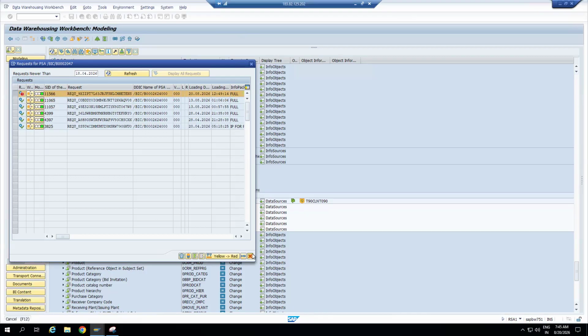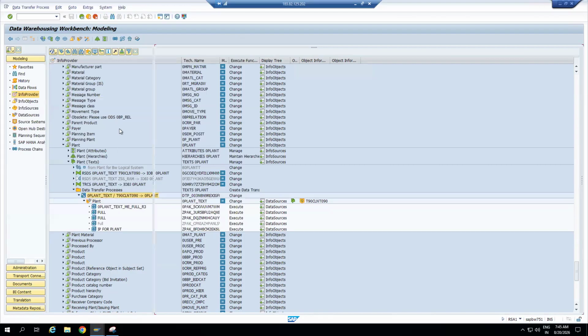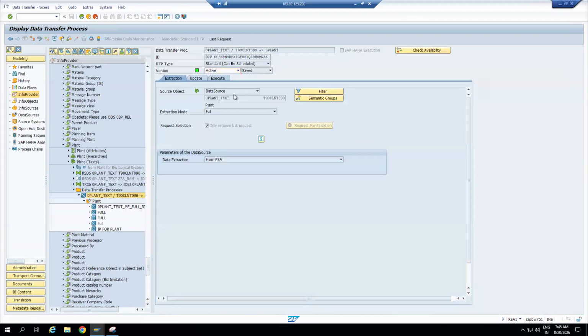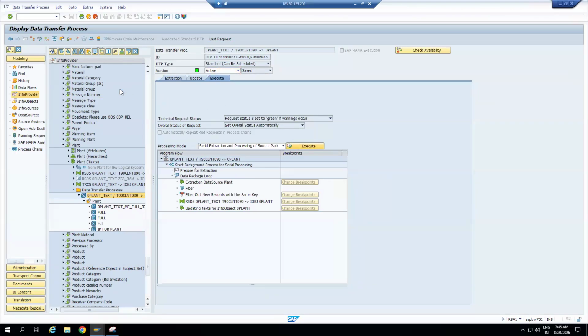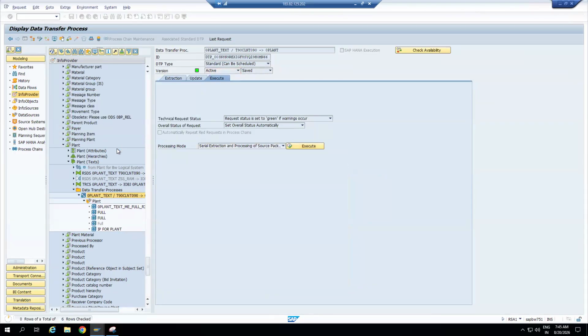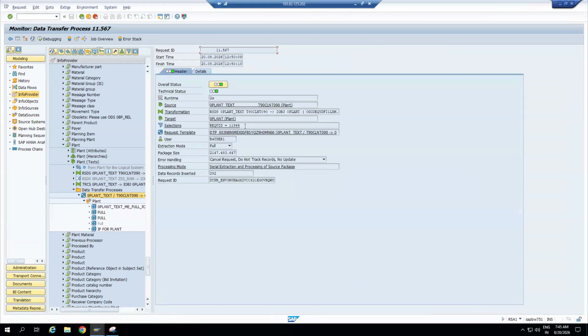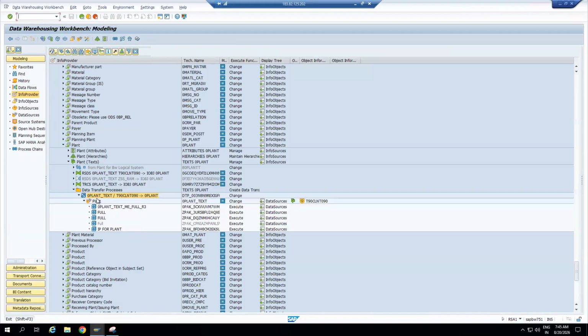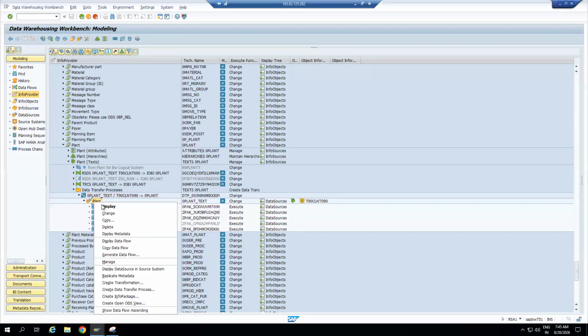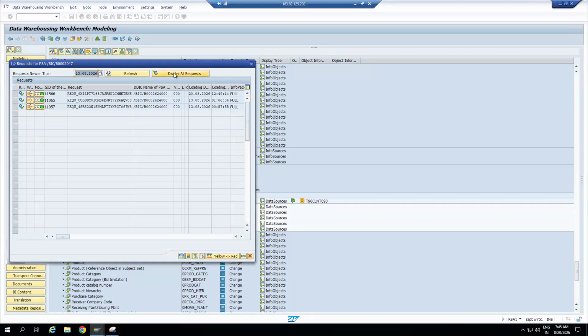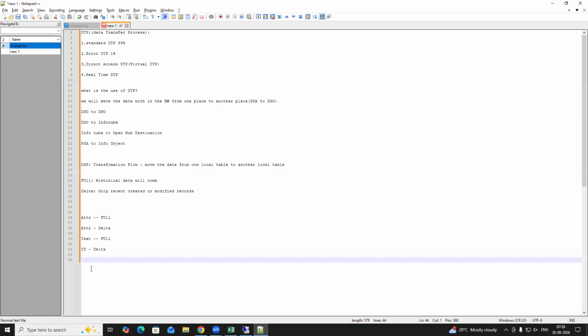Now what I am doing, 11566, I will execute. Now it will get only one request, only the latest will come. What is the request? 11566. Right click, go to manage. This is the latest one only. We are processing. So what does this mean? Is it working like delta? Yes, it is working like delta only.